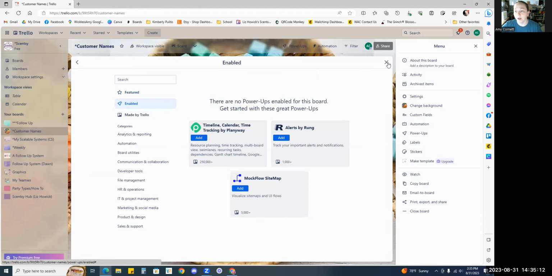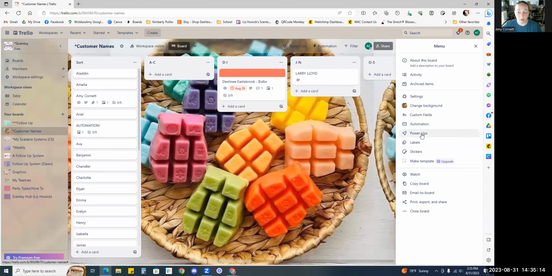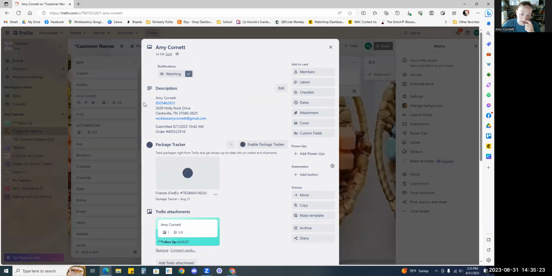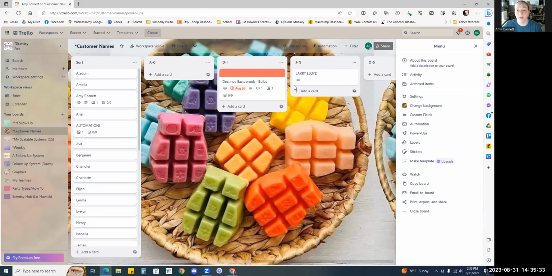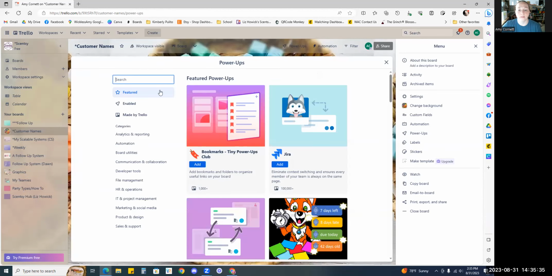Okay. So now I can go in the same way, power-ups from your menu. There's also a cheat button at the top that says power-ups. And you can also do it from your card while you're right in here working. Okay, so go to add power-up and you'll get that list again.